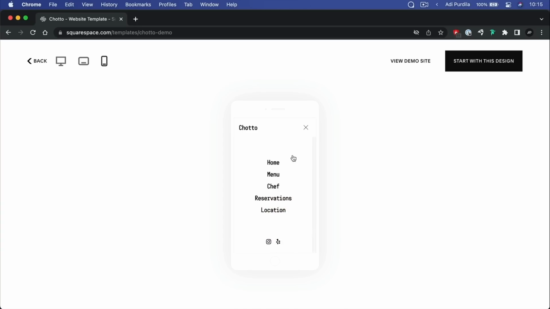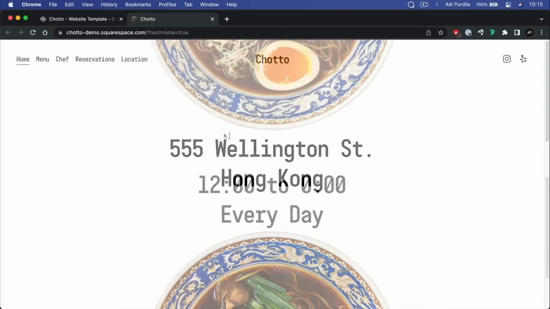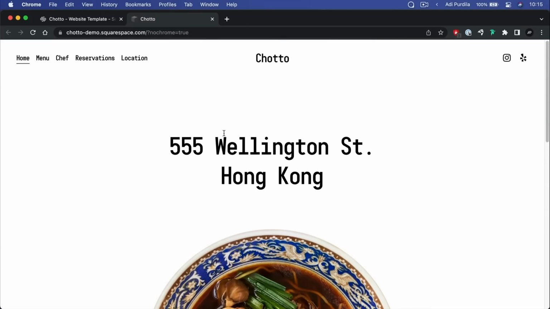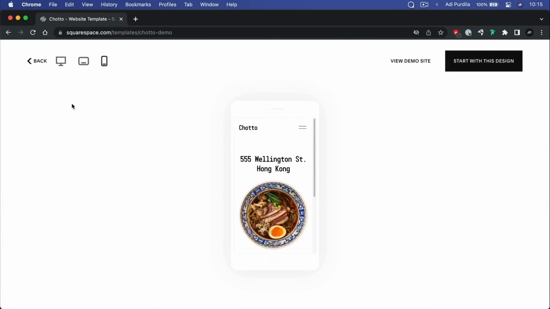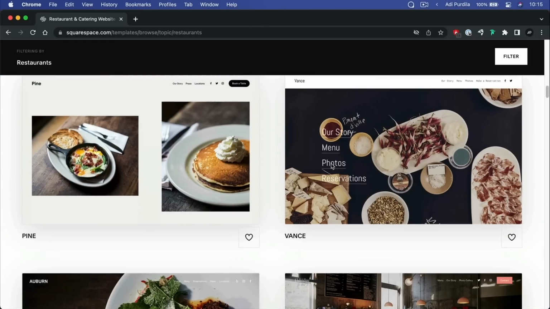Right, and this is fully functional, by the way. It just looks tiny here. You can also click on View Demo Site and it's going to open like full width in another tab. And then if you don't like this one, you can just click back and just keep on browsing.